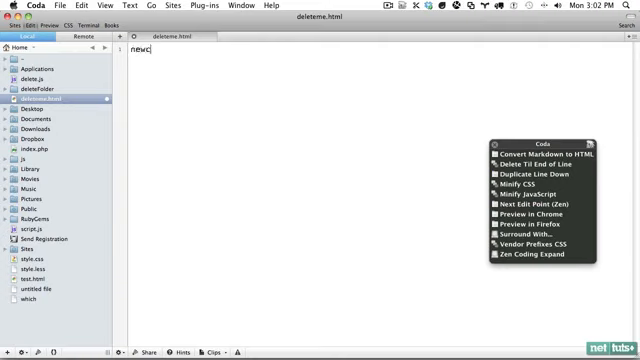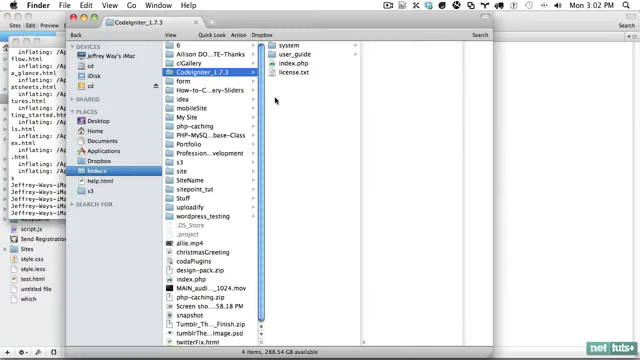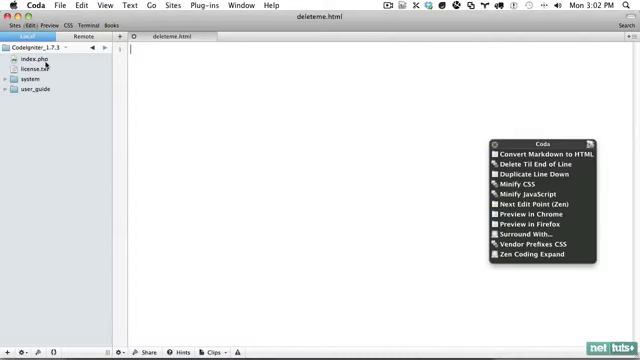In this case, I can do new CI project. What that's going to do is go into terminal. It's using wget to download the latest version. It then moves the file into my htdocs folder, and then it opens that folder for me. And then at that point, all I have to do is drag it in, and I have a fresh installation of CodeIgniter waiting to go.